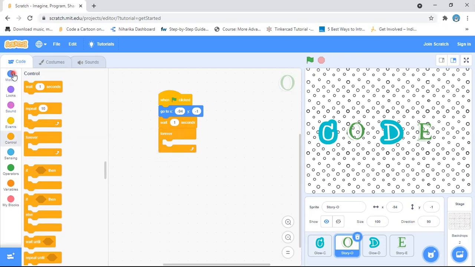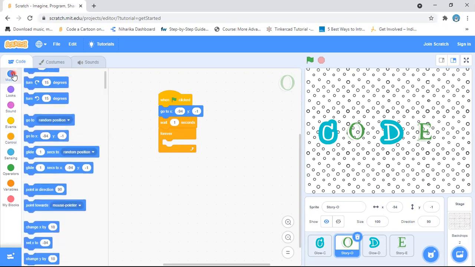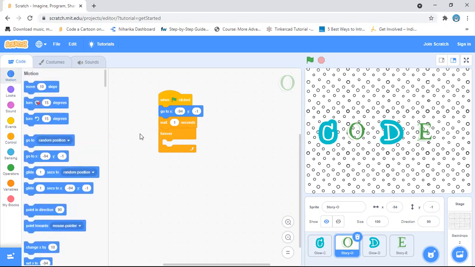Now I want to change its movement. So I'm going to go to motion and take the turn right block. That's the second block from motion. When I click on the green flag, you can see both of the sprites are working together, the letter C and the letter O. This code reads as: when I click on the green flag, it should go to this position, wait for 1 second, and forever it is going to turn 15 degrees towards the right side.